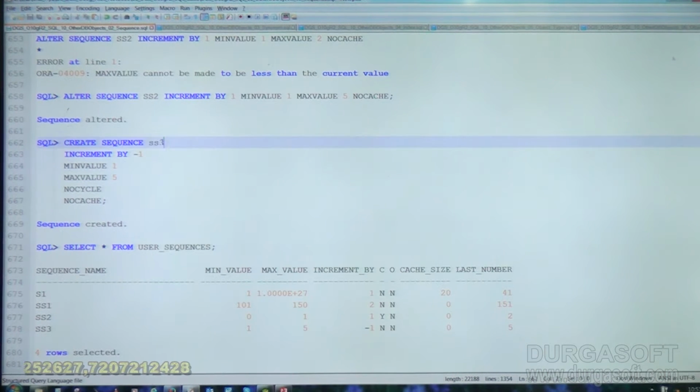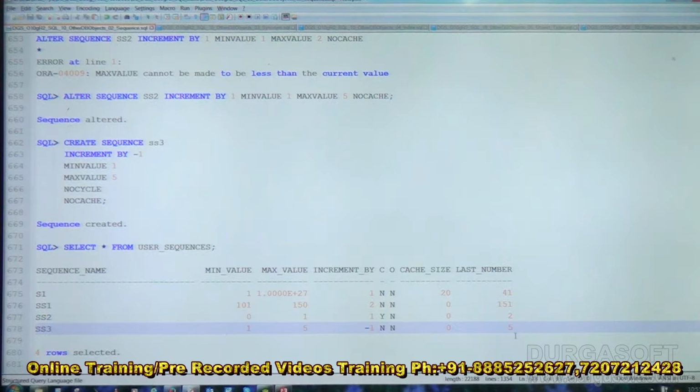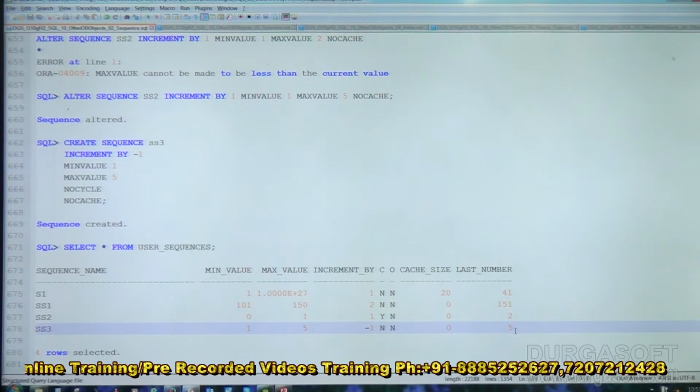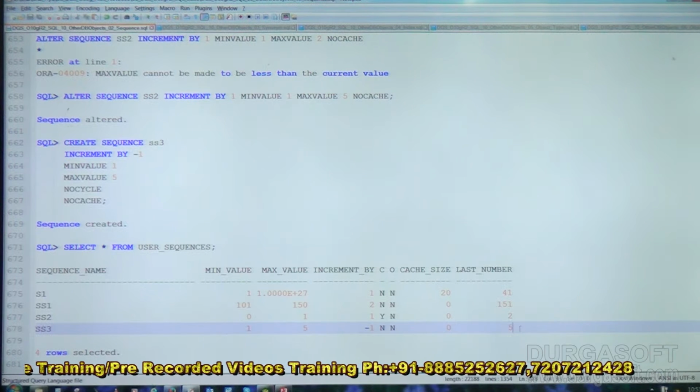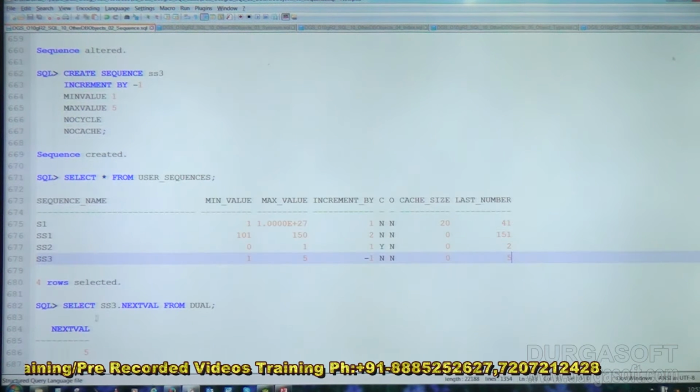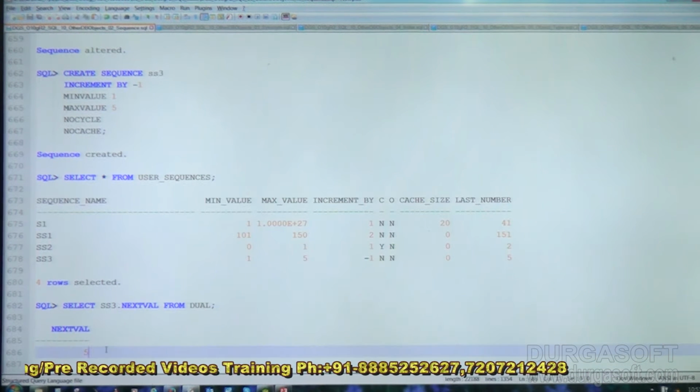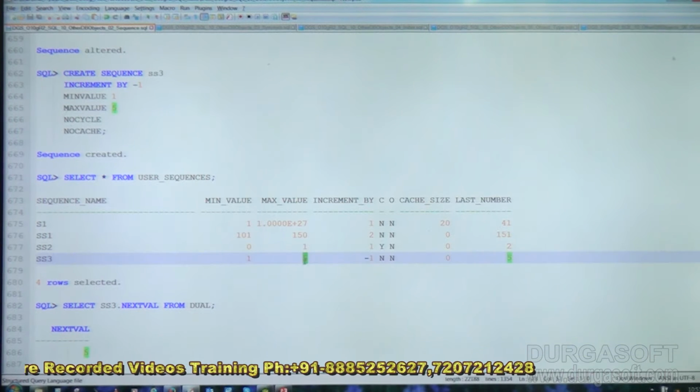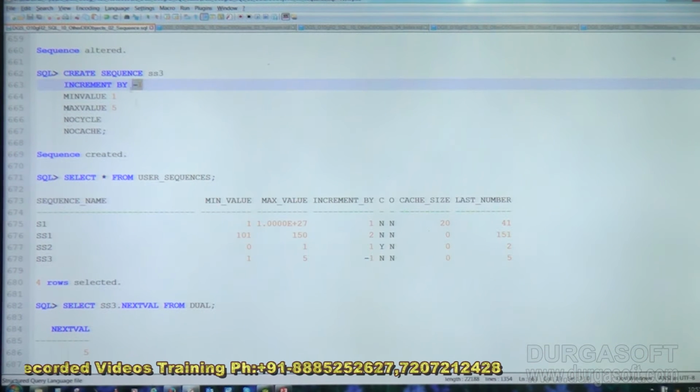See, this is SS3, min value 1, max value 5, increment by -1, no cycle, no order, cache is 0, last number is 5. That means the next available value generated by the sequence is 5. So SS3.nextval is starting with max value because it is a decremental sequence.